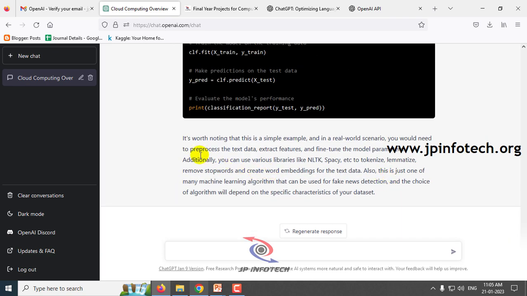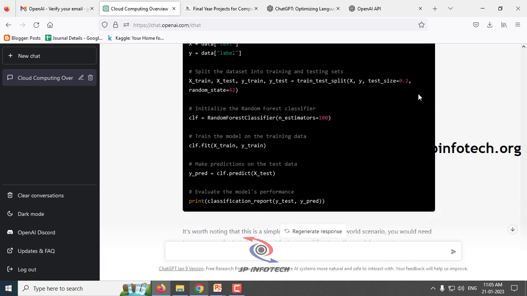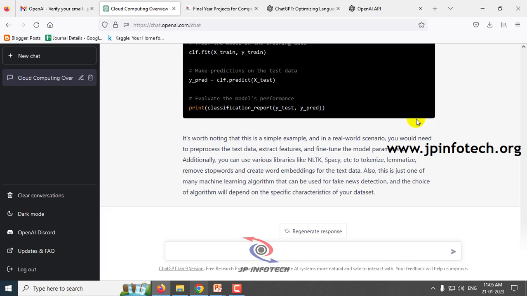They have also given the basic documentation of how things are working. That is a super description of the code. You just need to copy the code, put it in an editor, and execute the model also. In this way you can create your projects very simply using this ChatGPT model.